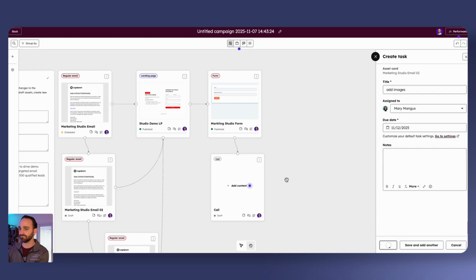I can comment, tag that to her, and then I can create a task to add images and assign that out to Mary. Another great part of this is actually tracking your budget for these events. This would really come in handy if, for example, this was going to be in person, you had to pay for a booth, you had to pay for flights and hotels and things like that. You can actually track your budget versus your ROI.